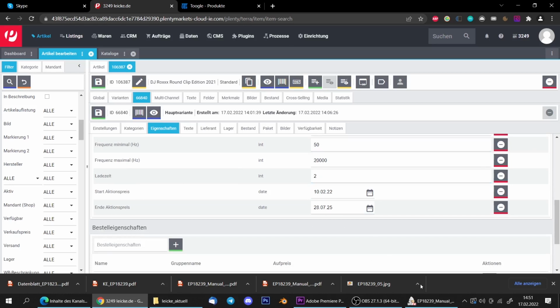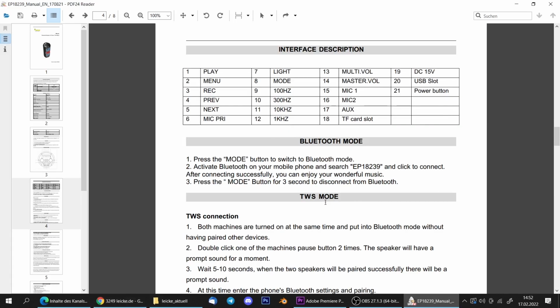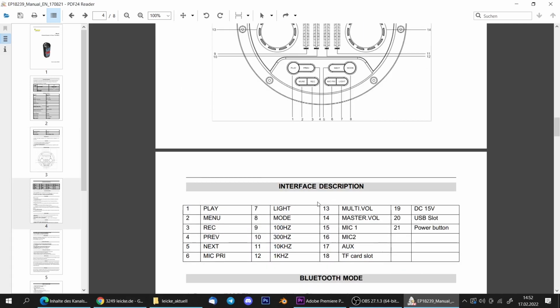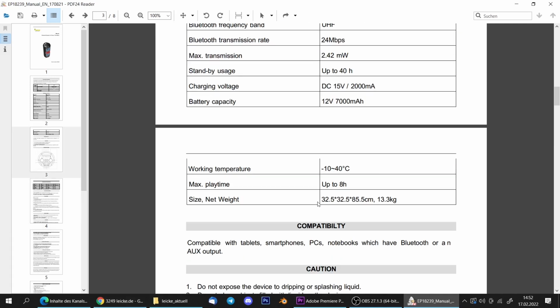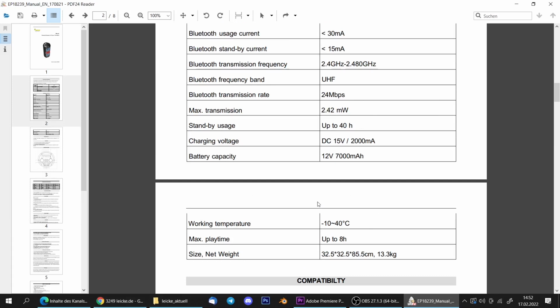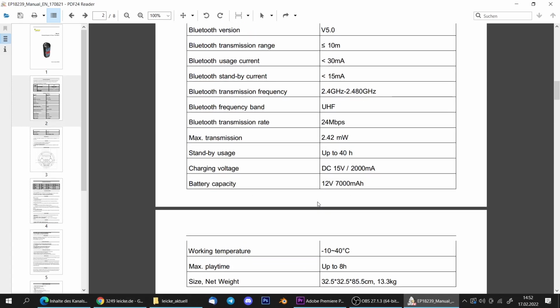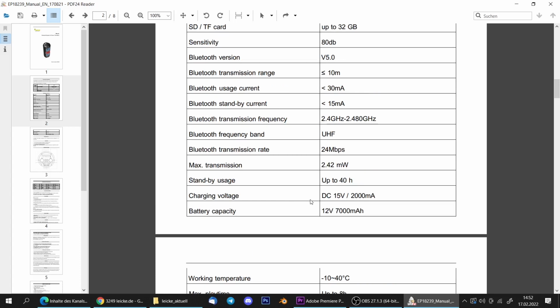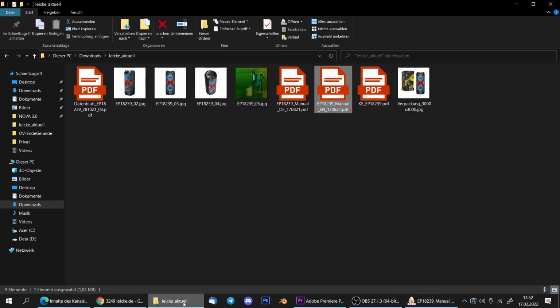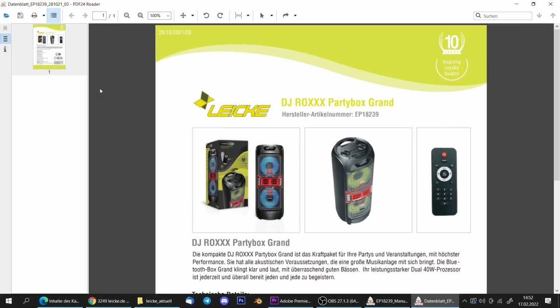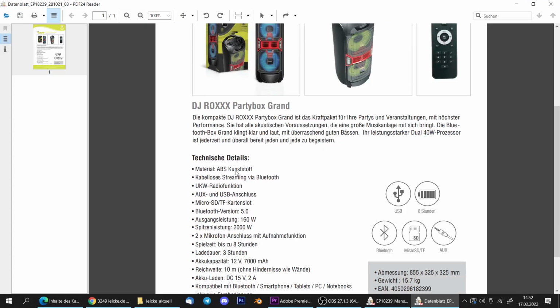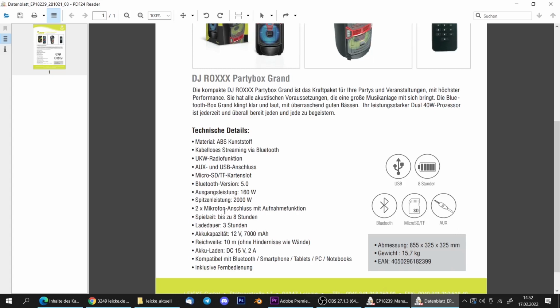Still looking for the charging time. And yeah, that means we have to go and check the data sheet. Maybe we find it here. Yeah, it's 3 hours charging time here.